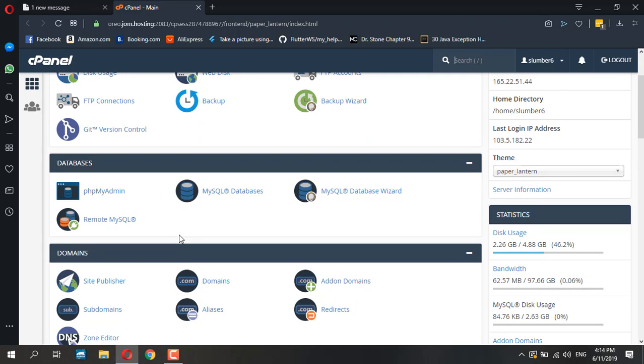If you'd like to create a new database, you cannot do it through phpMyAdmin. You need to access either through MySQL Database Wizard, or you can create it manually through MySQL Databases. Let's say we create the database through Database Wizard. This just makes your development easier. Everything needed for your database to work is here. So go ahead and create MySQL database.